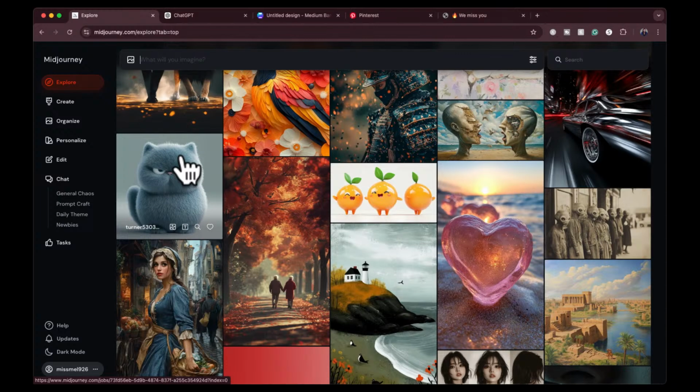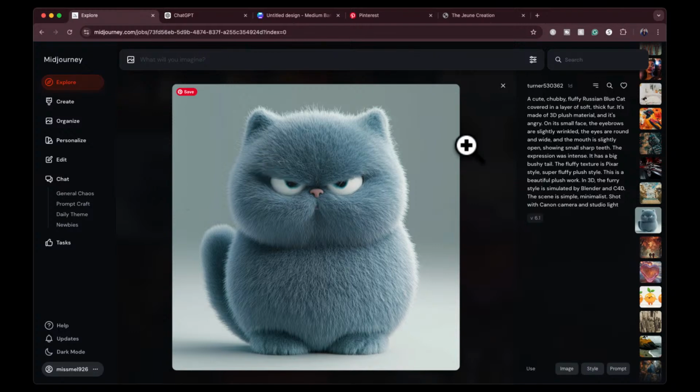It does take till the very end of the month until I start running out. So if you look at this image here of this cat, it also shows you what the prompt is. And this is why I love the Explore feature in Midjourney. Some people love it, some people hate it. I think it's good for inspiration.